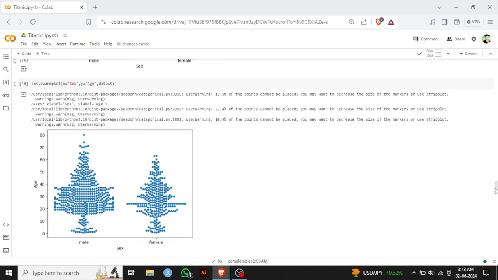We have a swarm plot. I have just plotted a swarm plot to show how many people are present with respect to age and sex. Here you see male and female. These are the number of people present on the ship at these ages. You see that the density increases around 20 to 30 in the male and also in the female. But this graph is not well defined.